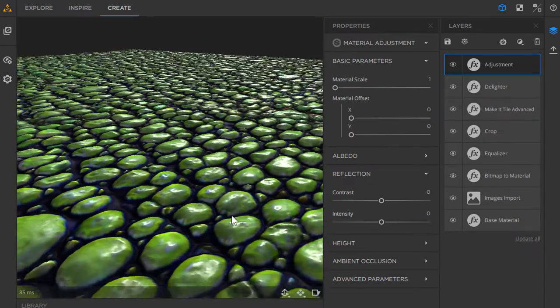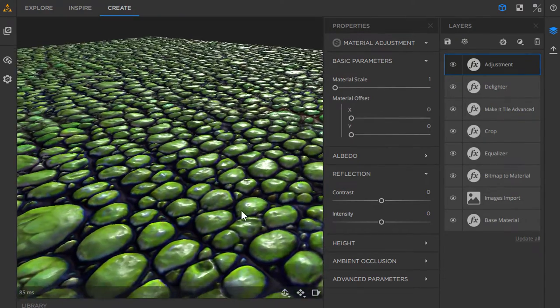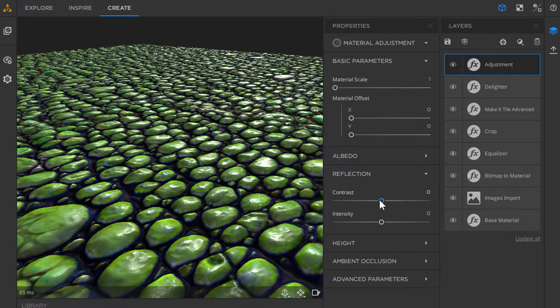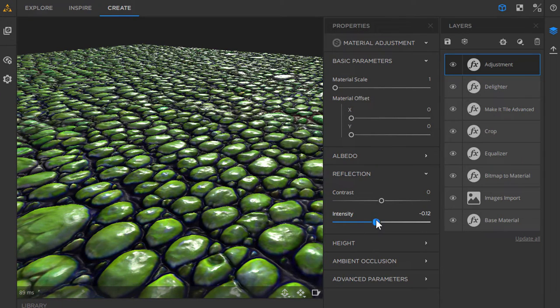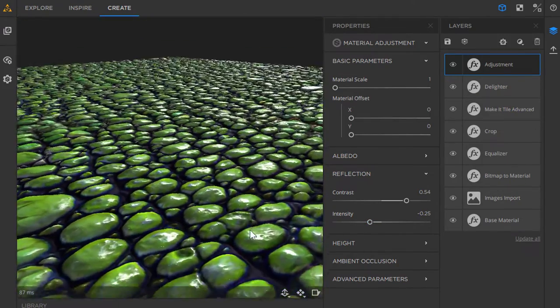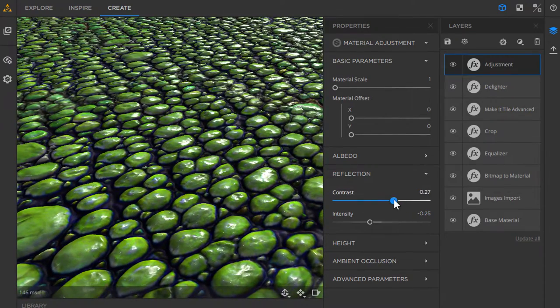So remember I said I wanted this to be really shiny. It's reptile skin, so if I just bring down my intensity, it will become shinier, but that's too much. I don't want any shininess on the edges there, just on these bits. I can use contrast to fix that, or I can use a dirt mask after this. That's too much contrast.